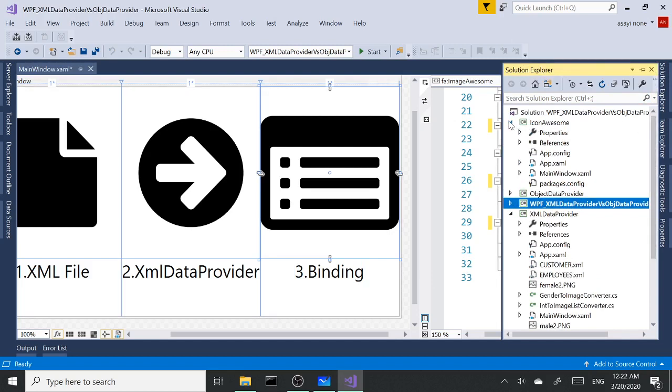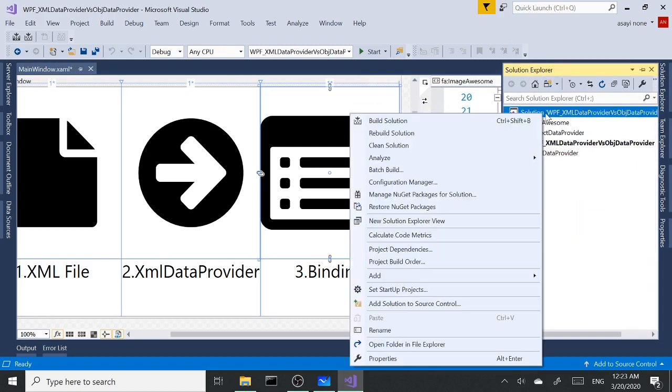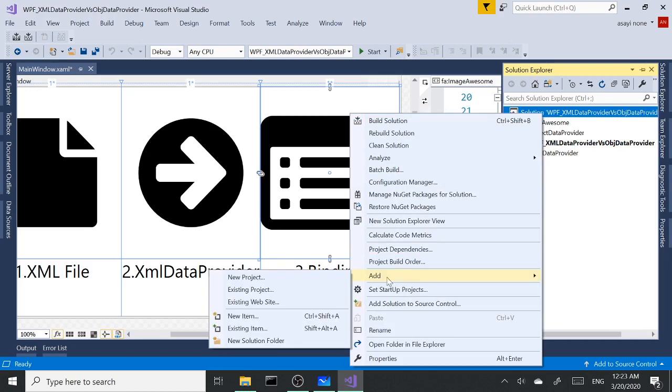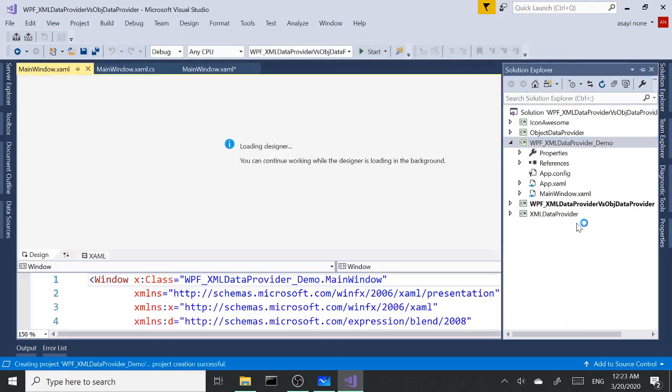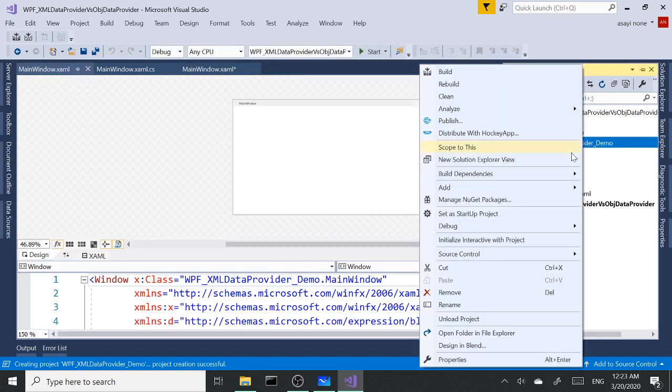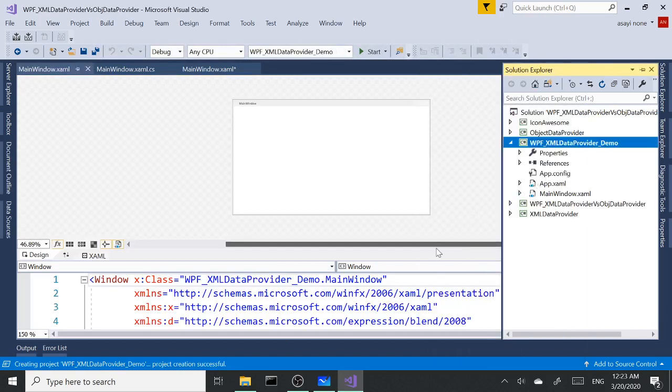I'm going to add a new project, I'm sorry. I'm going to select WPF .NET Framework. I'm going to call this WPF XML Data Provider Demo. Hit OK. And let's set this as our startup project.